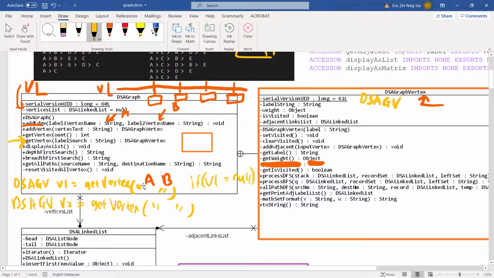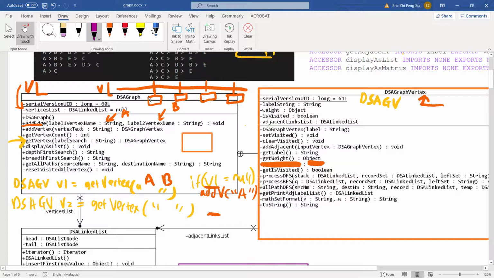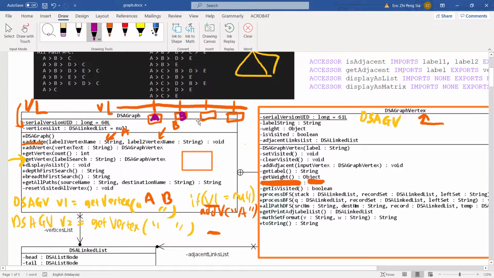If V1 is null, we want to add the vertex. So we add vertex A, like this. Then you check the same for V2, correct? If V2 is not in the list, then only we add B. So after this, our linked list has A and B already. After we add the vertices, your linked list will look like this: you got an A, and you got a B.